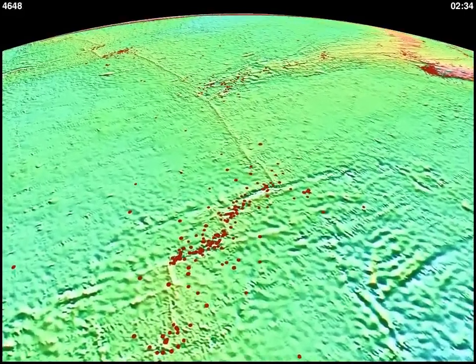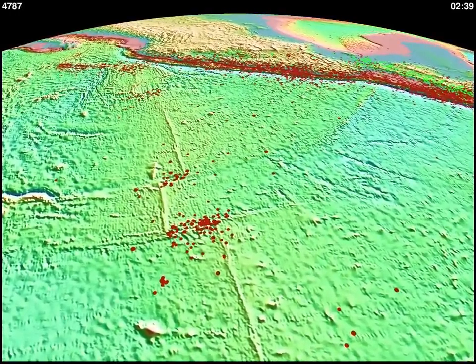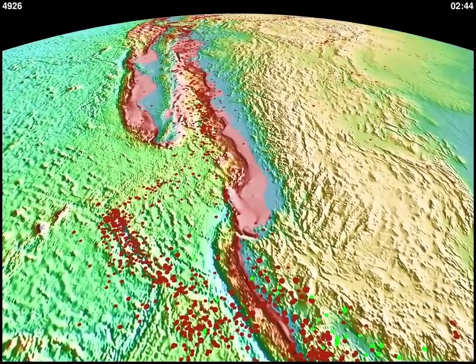We're getting up to the Galapagos Triple Junction right there. Galapagos was off the ridge right now, off the plot. The Clipperton and Sequoias fracture zones, getting into the Rivera fracture zone, Middle America Trench.